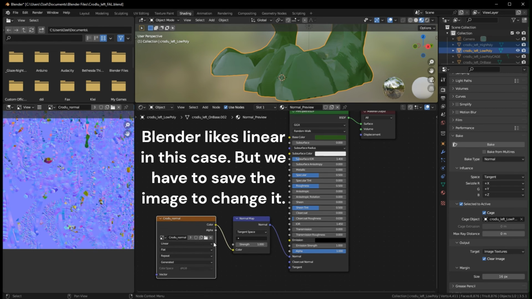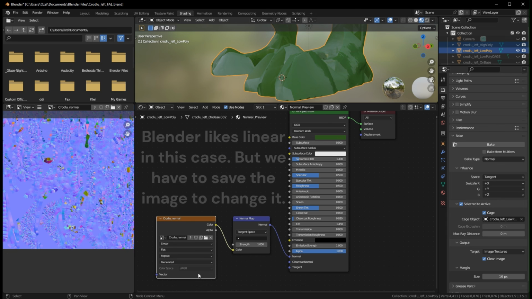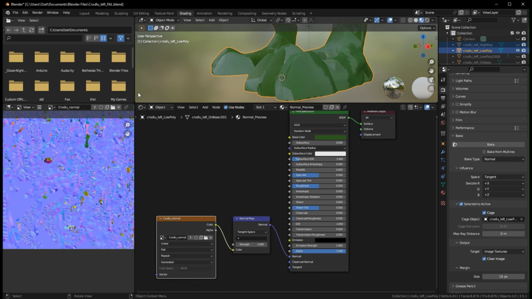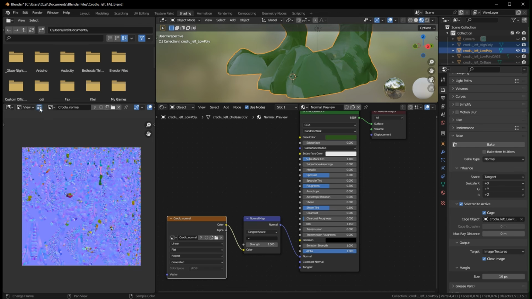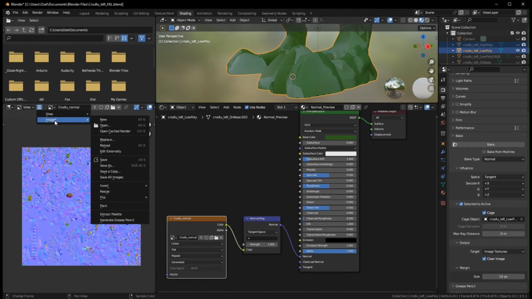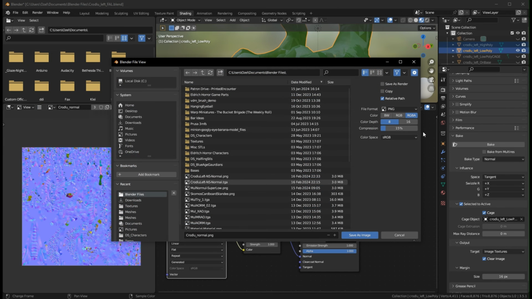So what we're going to do is save this image so we can make some adjustments here. To save our image, we go over here to where the image preview is, and we're going to click this box, which is like your options, image, save as. We can leave it at the default settings. The only thing I'm going to do is turn off the compression. So Crudlu normal, I'm going to say this is the left one because I've got several Crudlus.